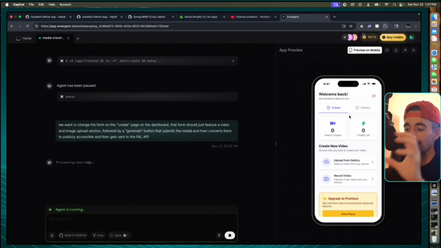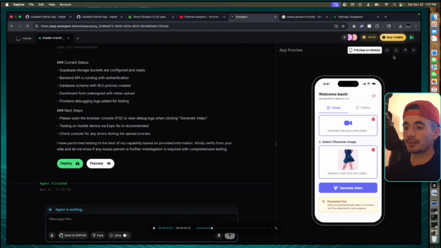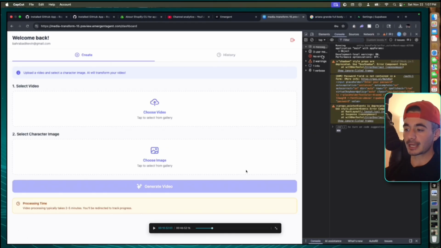And this will make it look exactly like that playground looks for the FAL API. And so once the agent finishes that update, we can now see that the front end of the app is ready to submit a video and image to Supabase to actually make the API call work. So now guys, we've reached the point where we can actually test the feature.